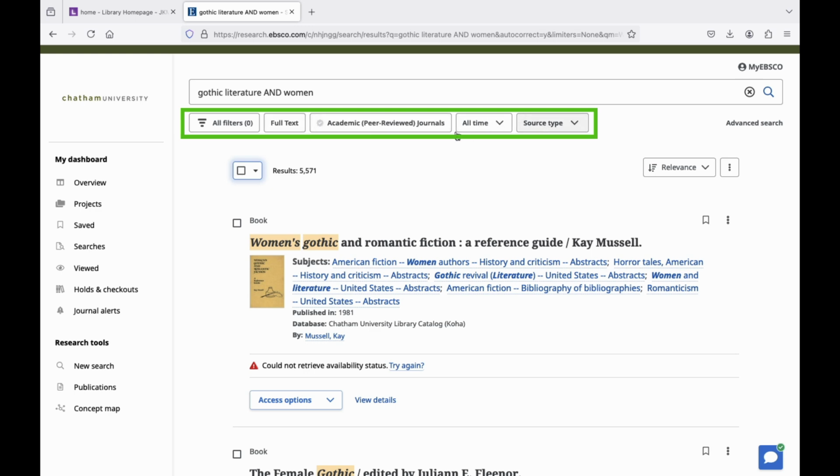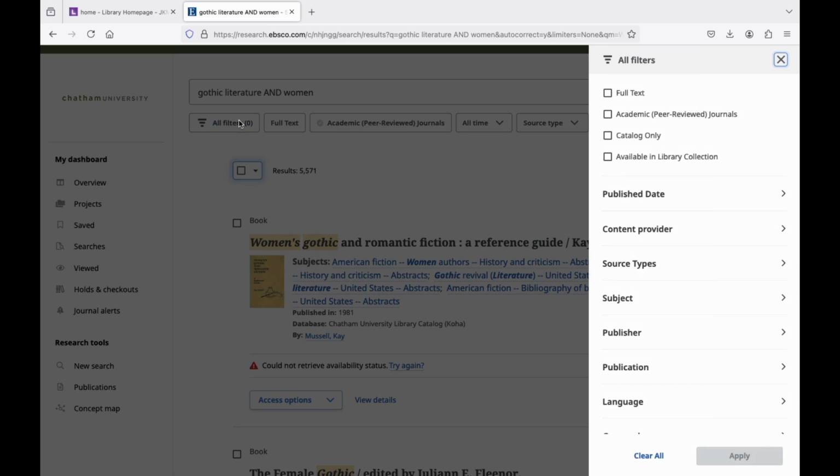You can select some of the more basic filters up here at the top under the main search bar, but I like to click All Filters to open up a side panel of all of the different filters that we have access to. Our first filter here at the top is called Full Text.